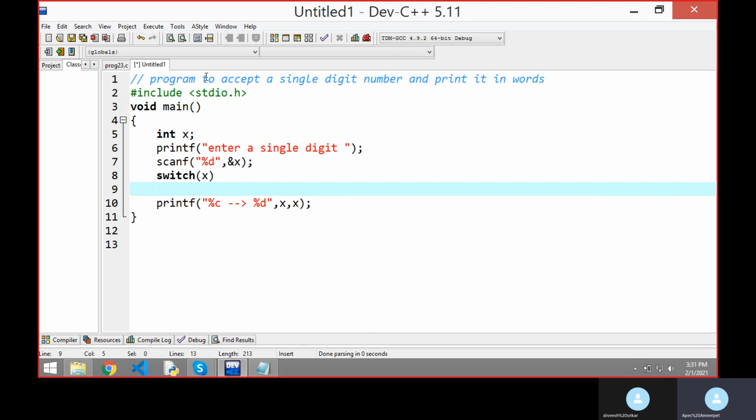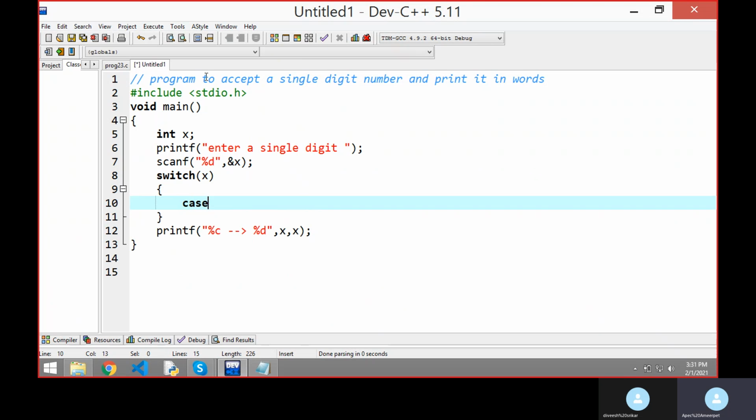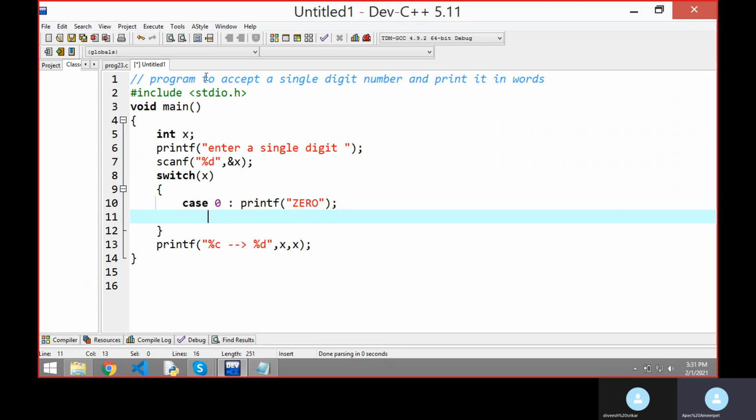Now if this variable x value is 0, case 0 colon, I want to print the output as printf zero. This is the output I would like to display. And after this, the next line we must have break. It is compulsory that you give the break statement. If you don't give the break statement, then the output will be different.